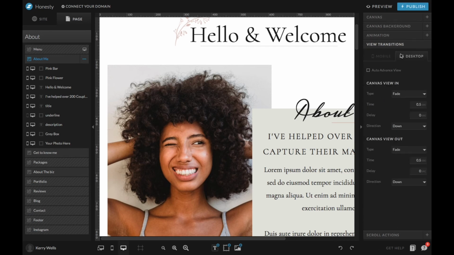View transitions. If you have multiple canvas views, which we will get into later, this is where you control how those views will switch between each other.